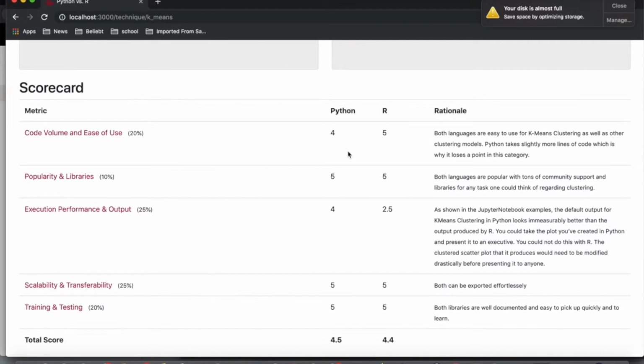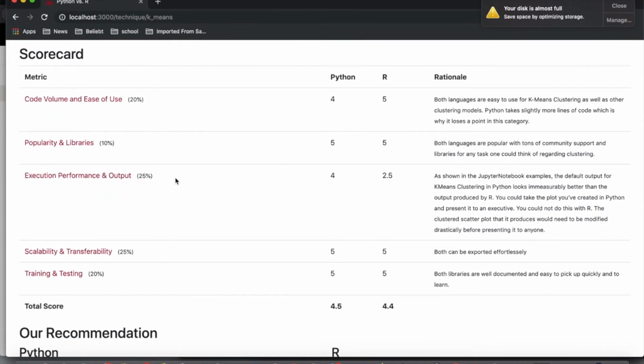Code volume and ease of use. Here, Python is a little lower just because Python takes more lines of code to create an output. That being said, the output is nicer, which we will get into later. Popularity and libraries. Both languages are popular with tons of community support. Python is growing more than R currently, but as far as what you'll need to do for k-means clustering, both are more than sufficient.